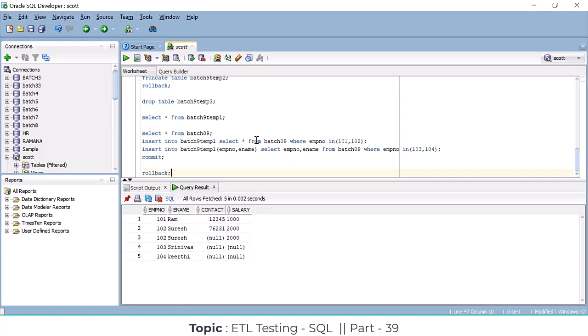For example, you did 30 transactions and you did the commit. After that, you did 20 more transactions, but you didn't commit. If you do the rollback, the 30 transactions you already committed will be there. The remaining 20 transactions' data won't be available. Clear, guys?